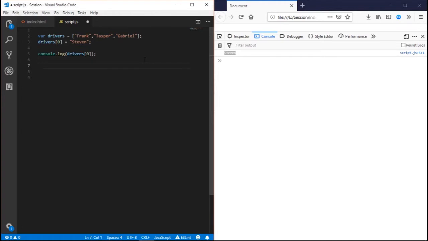There are many built-in array methods. We'll take three of them. First one is length, and it returns the number of values inside that array. It is 3. So there are 3 values.